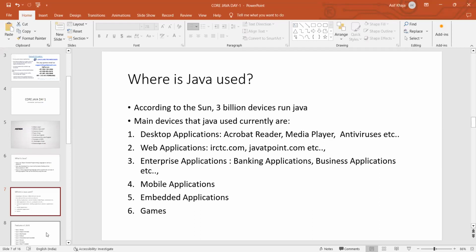And media players. You all know, right? In our systems, we have media players when we try to play some video or audio, and they are developed using Java. And antiviruses. In any system, we definitely need an antivirus so that it protects the system from viruses. Some other applications are also developed using Java. These are some basic desktop applications developed using Java.